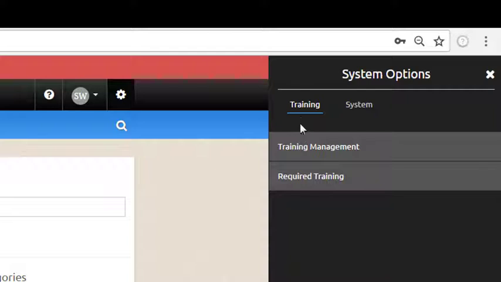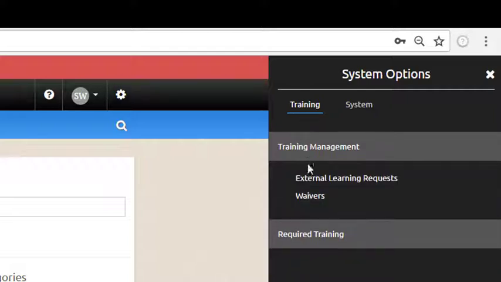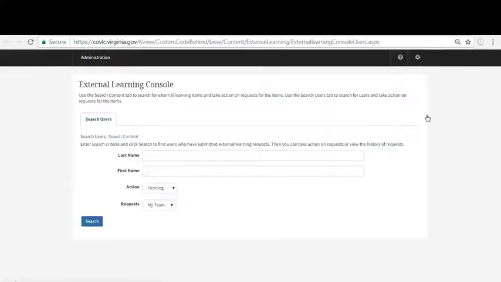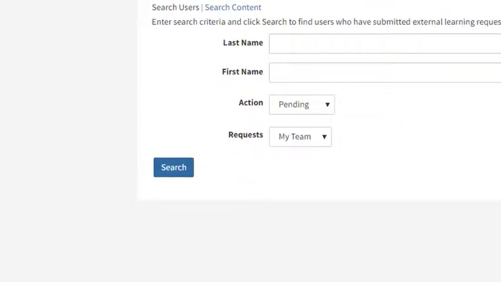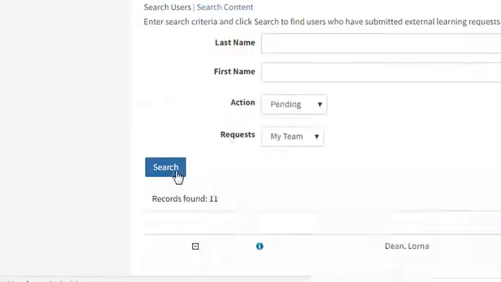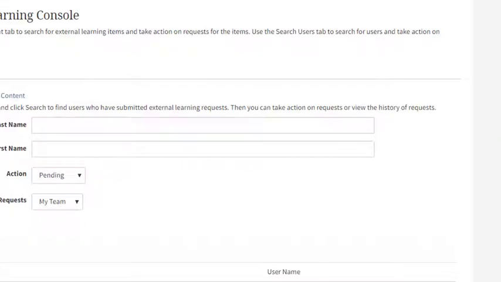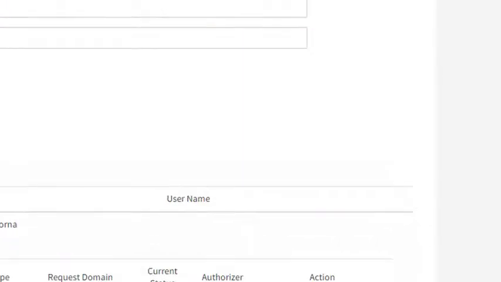To approve the external learning request, click on Training Management under Training, then click on External Learning Request from the drop-down list. Once the page opens, click on the Search button. However, leave the text box blank unless searching for a specific user's name. Once the results appear, scroll down and select the user's external learning activity by clicking on the Go button.